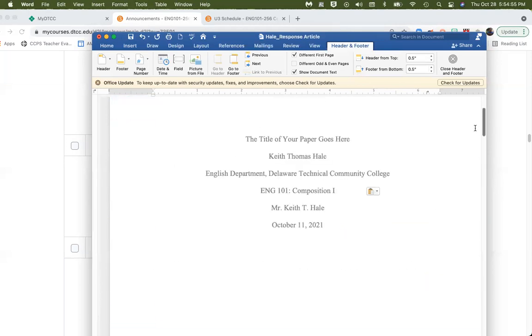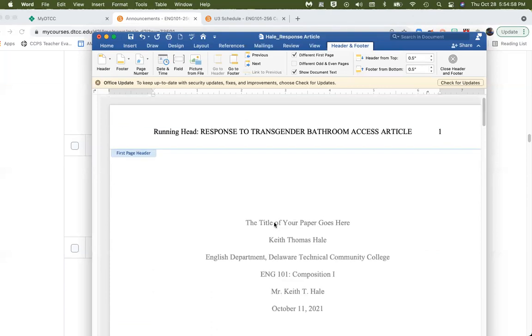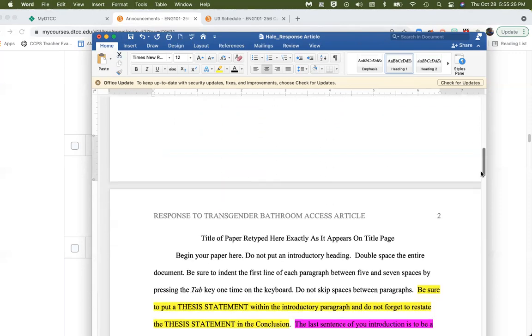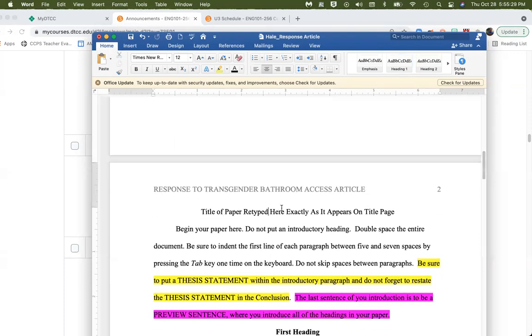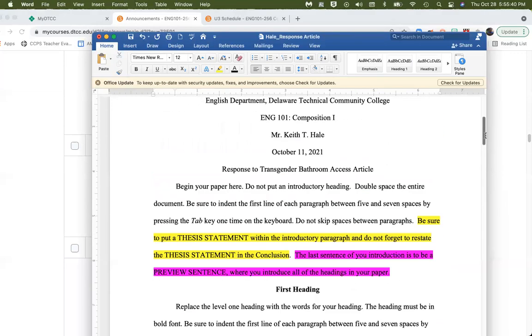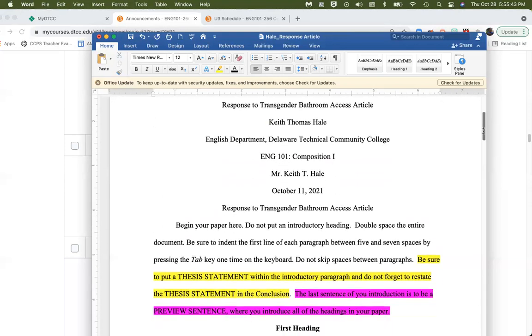I go back up to my title page, and I'm going to type the title in again. But this time, I'm not going to do it in all caps. So I will come right here and I will give it the title, Response to Transgender Bathroom Access Article. All right. And I'll just go ahead and copy that one more time, highlight it, Control C, because the first line on my main body is my title. And it says my title exactly as it appeared on the title page. So I'm going to highlight it, Control V, and I know what it did.